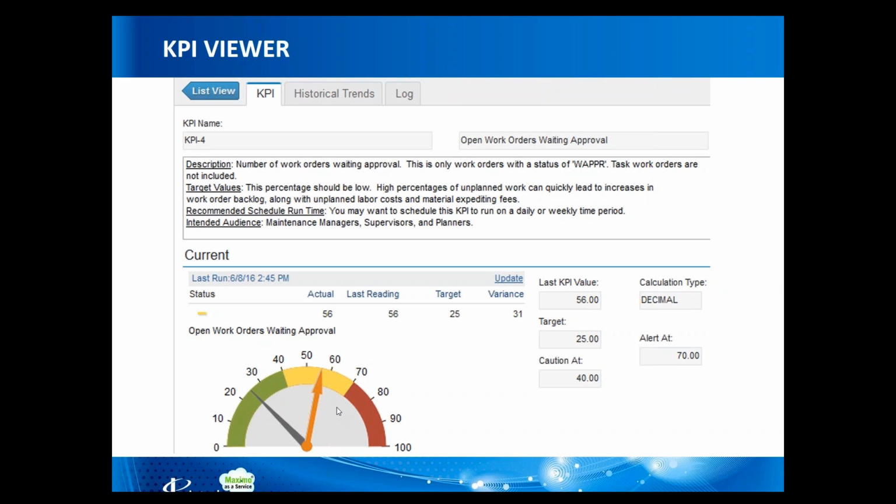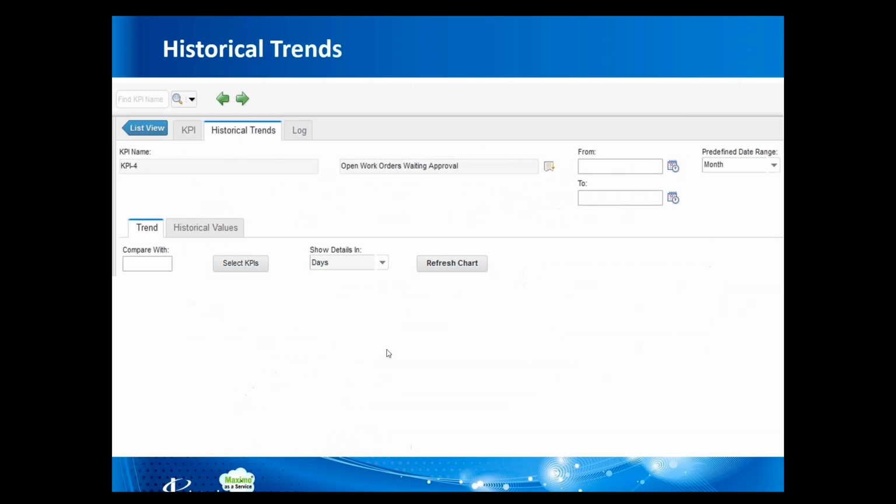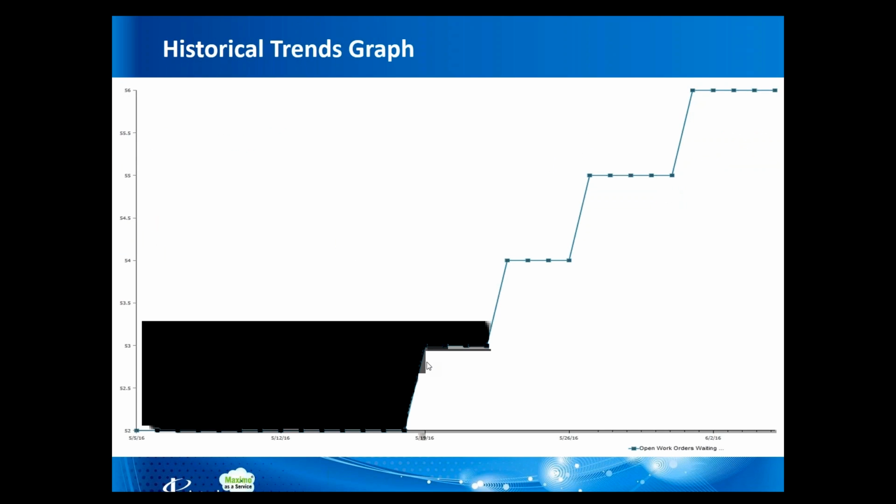And the next tab over is your historical trends. This one is really nice because I'm able to see trends that have happened to this KPI. I can see it over a long term. I can put in a date range, and then I can even compare it with other KPIs if I need to. And on this next tab, you'll see an example of that graph. This one was, I believe, based off of just under a month, and it showed me the trends of how this specific KPI was going. So that's really nice.